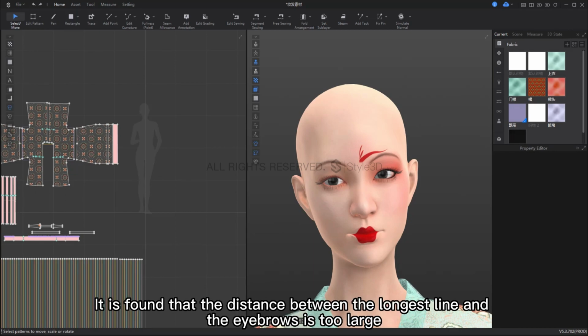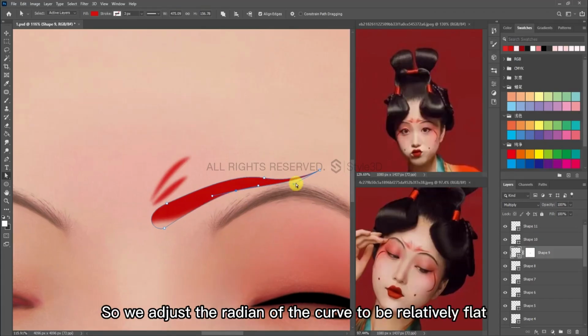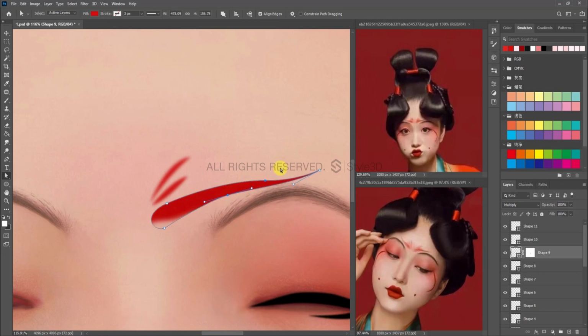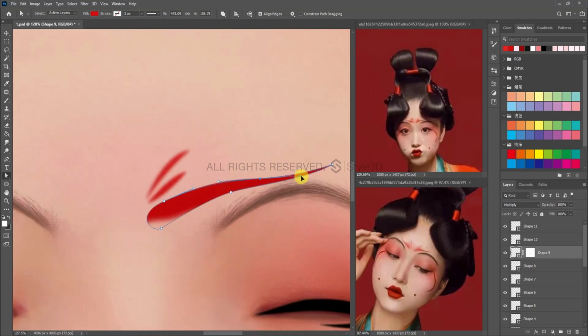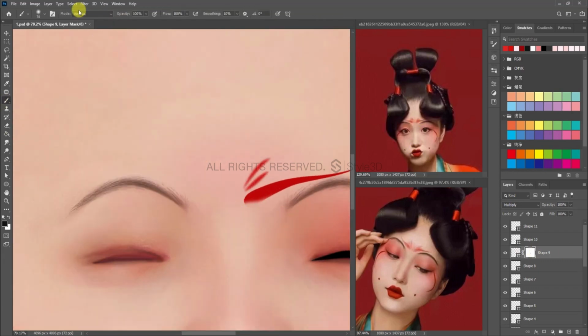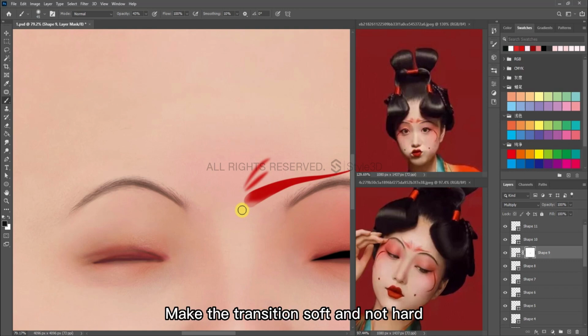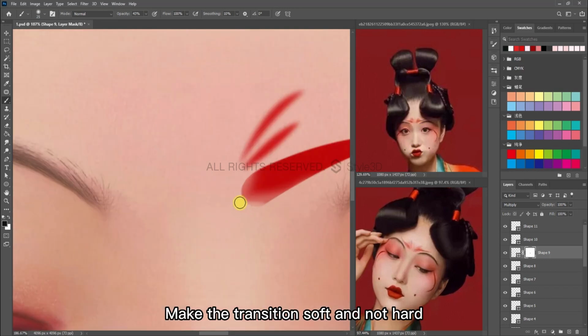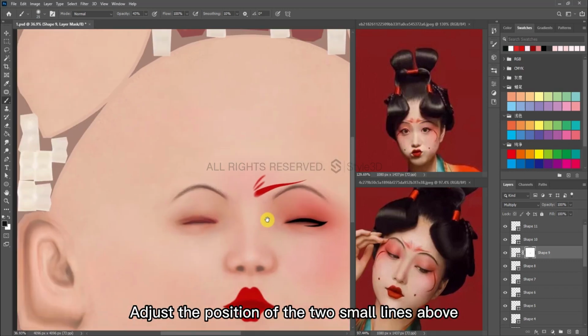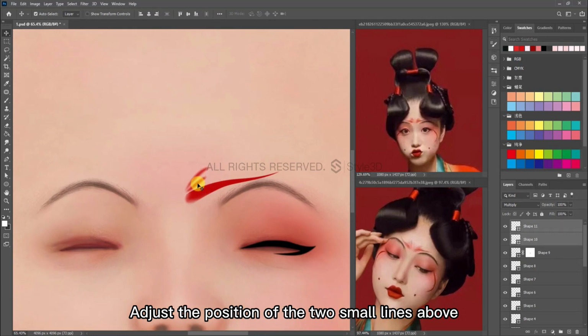It is found that the distance between the longest line and the eyebrows is too large. So we adjust the radian of the curve to be relatively flat. Readjust the blurry effect in front of the line. Make the transition soft and not hard. Adjust the position of the 2 small lines above.